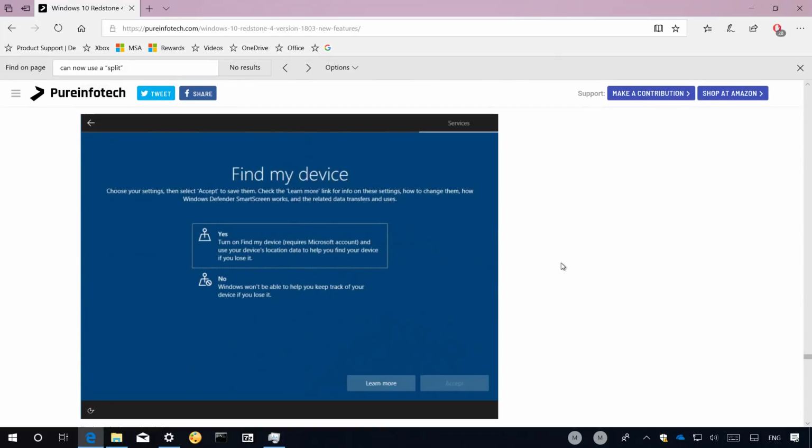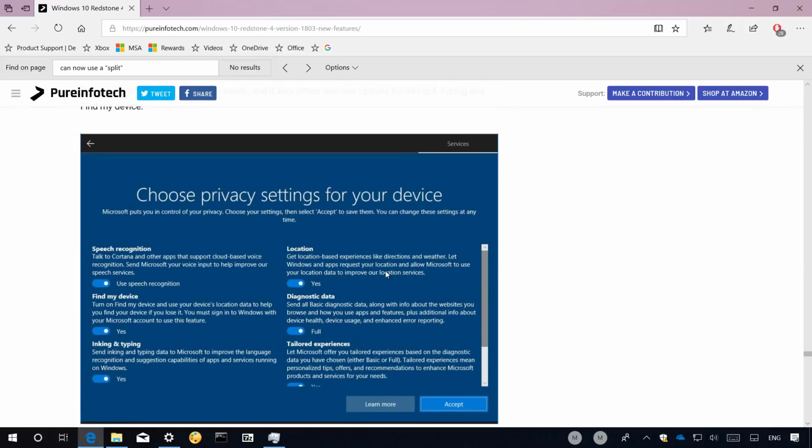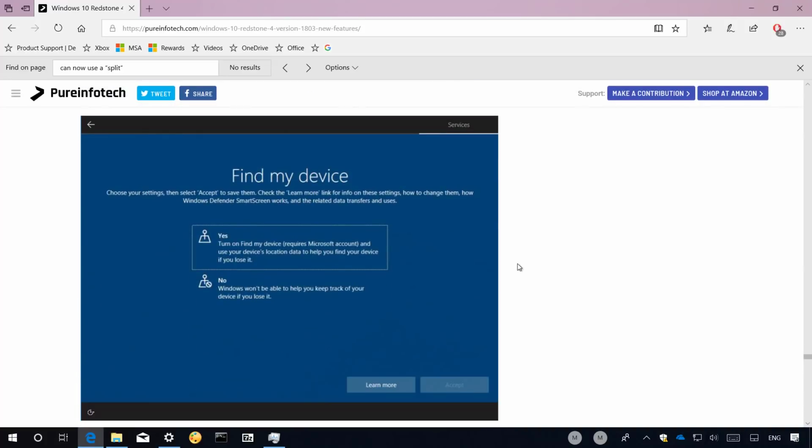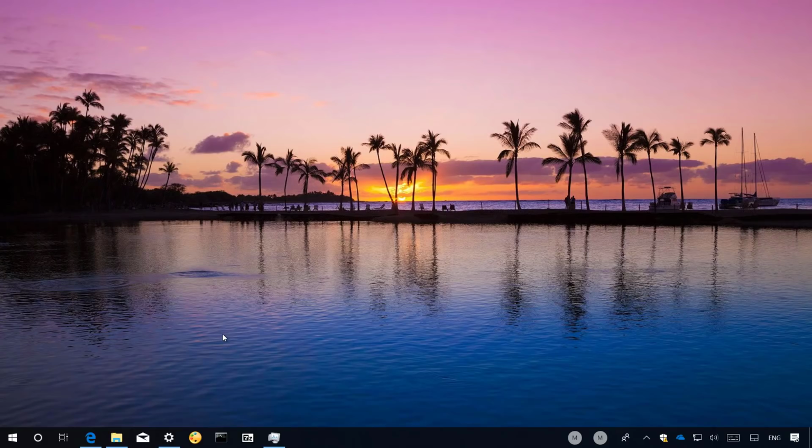However, not everyone will see the same layout during the setup. Some users will have to review their settings using a single screen, as you can see right here, while others will get independent screens to review settings like Find My Device and Inking and Typing. Others will even see individual screens to review each setting. It is important to note that starting with Windows 10 version 1803, HomeGroup is getting deprecated, as Microsoft wants users to use modern sharing tools like OneDrive, Share, and Nearby Sharing.